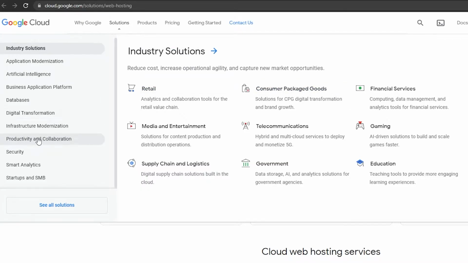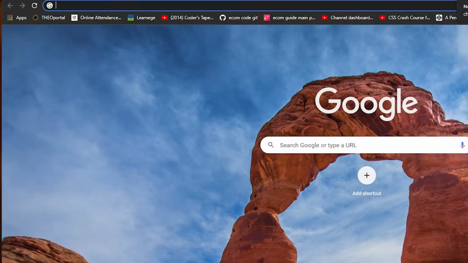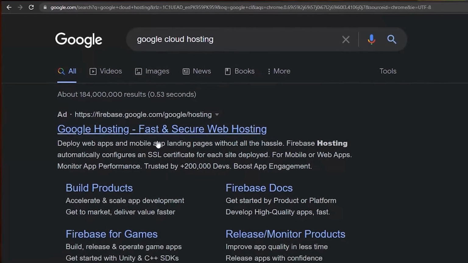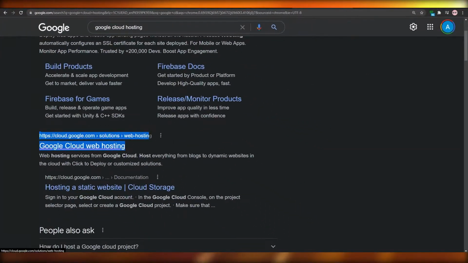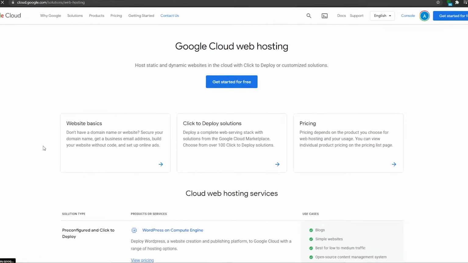If you don't see web hosting over here, well then the process is pretty straightforward. Simply open up a new tab in Chrome and type in over here Google Cloud hosting, and then simply open up the second link, which is going to be this one. So simply open this up, and then you will see that very same page in front of you.